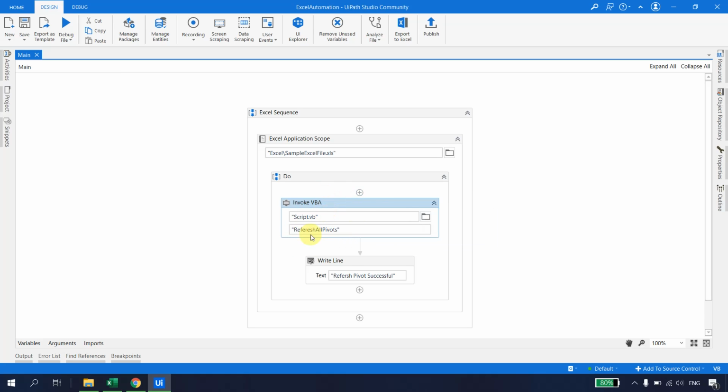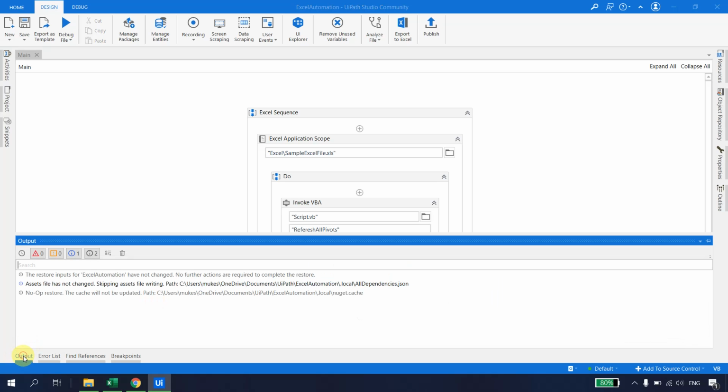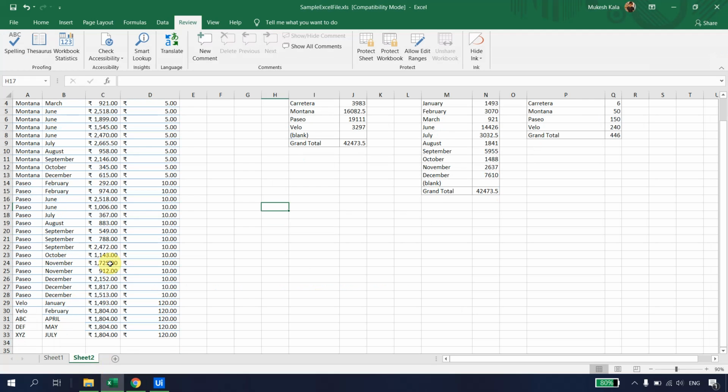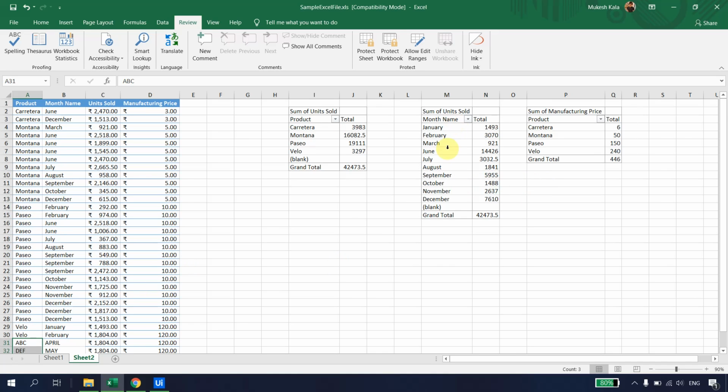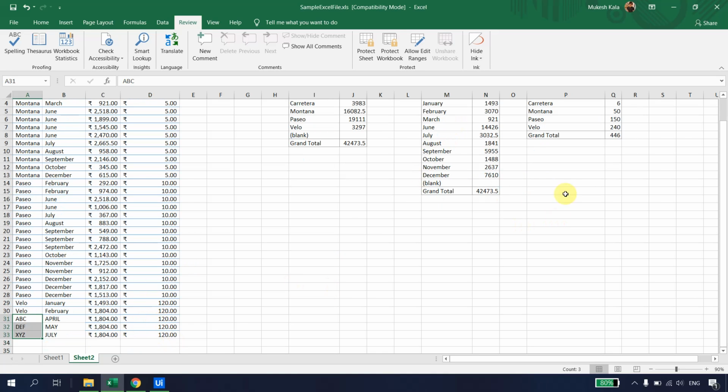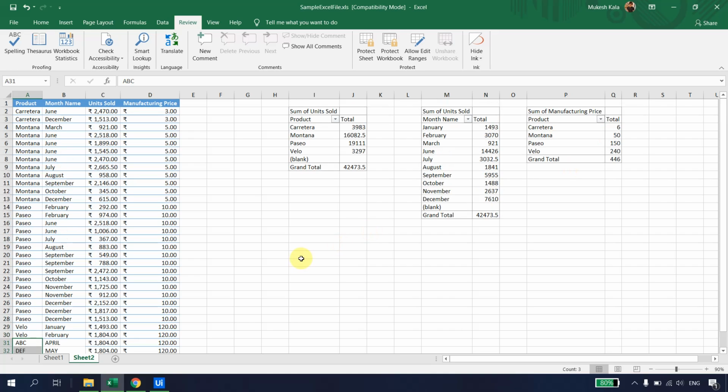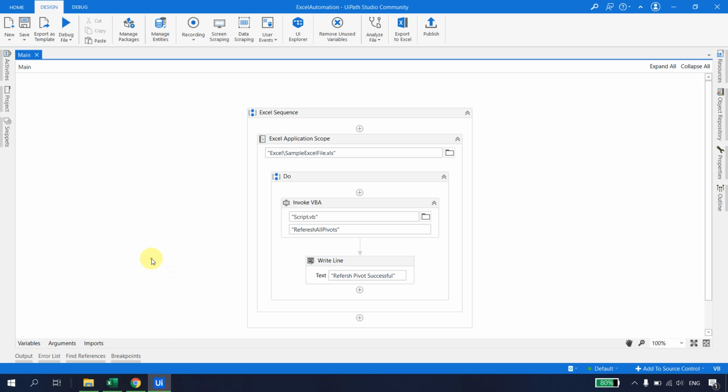And once the pivots are successfully refreshed, we should get a write line that says refresh pivot is successful. Okay, and what would happen in the Excel? These three records will be printed here. April, May, June, July months will be available here, and based on this date, this grand total should change a little bit. Okay, let's go back to UiPath Studio and try to run the process.